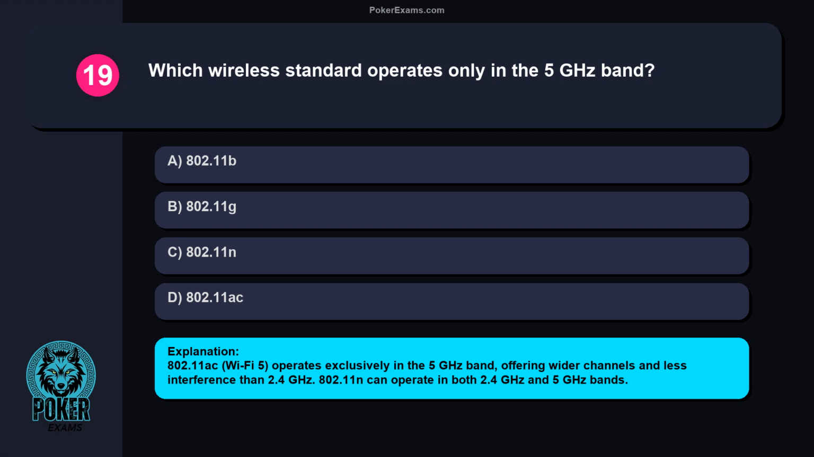802.11ac, Wi-Fi 5, operates exclusively in the 5 GHz band, offering wider channels and less interference than 2.4 GHz. 802.11n can operate in both 2.4 GHz and 5 GHz bands.